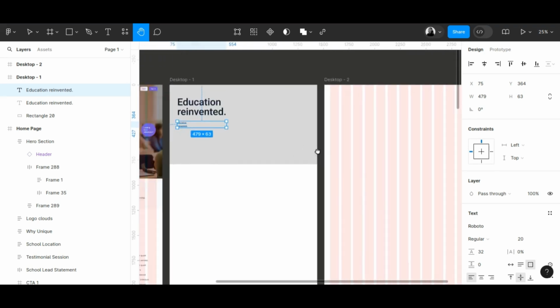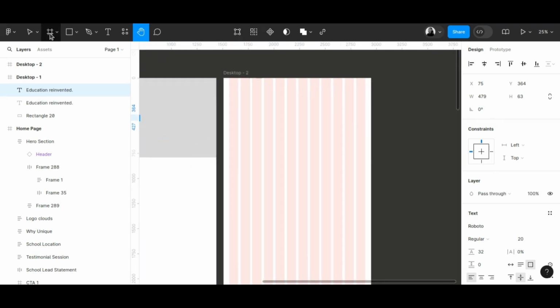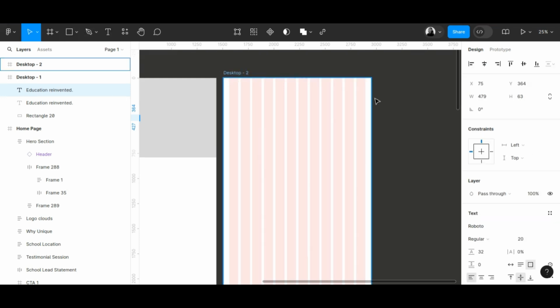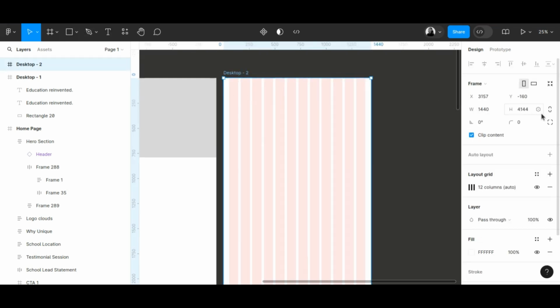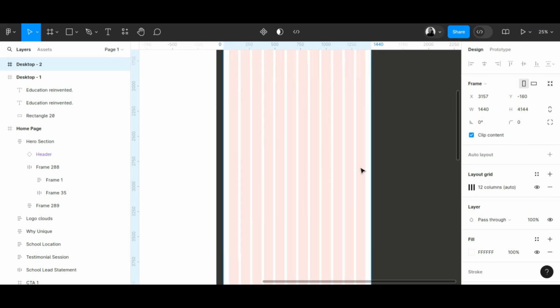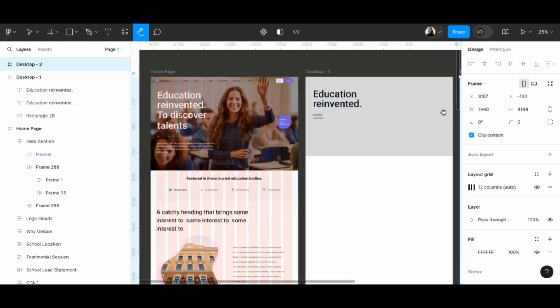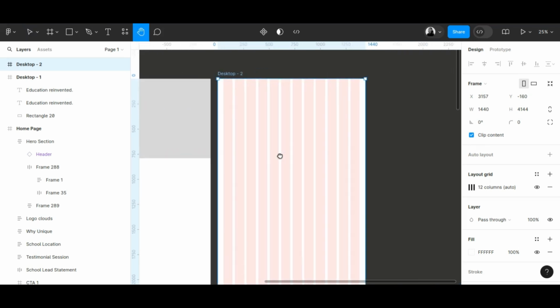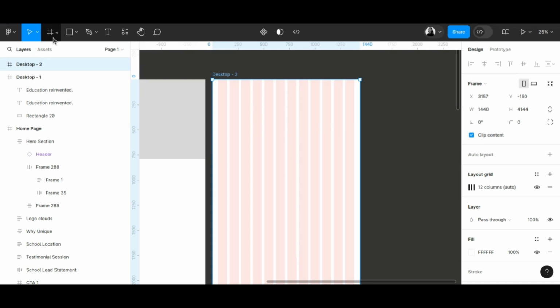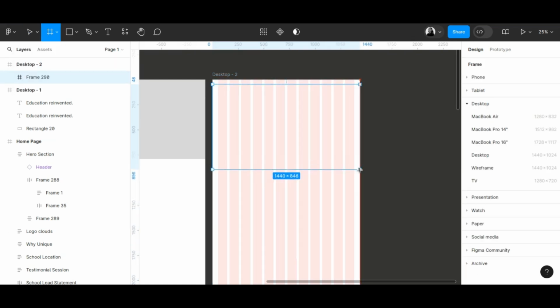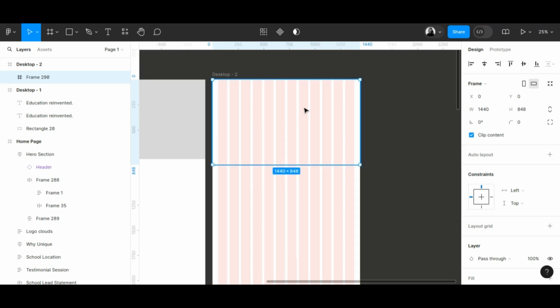So the best way to do this, instead of using a square, is to use a frame. Here, this is my desktop frame. You can see 1440 by 4144. I extended the height. Now I want to design a hero section. So instead of using a square, I'm going to make use of a frame. I'll come here and drag a frame inside my desktop frame.